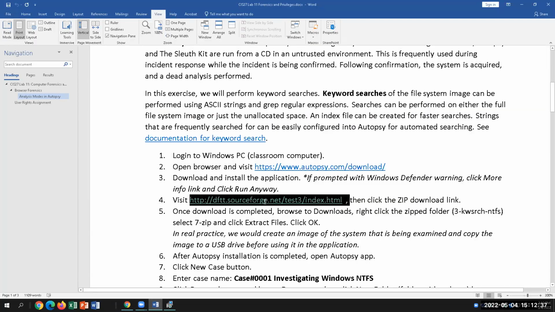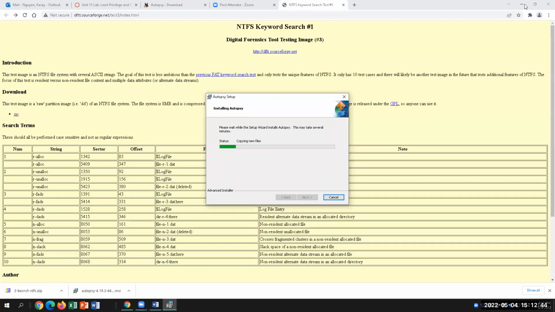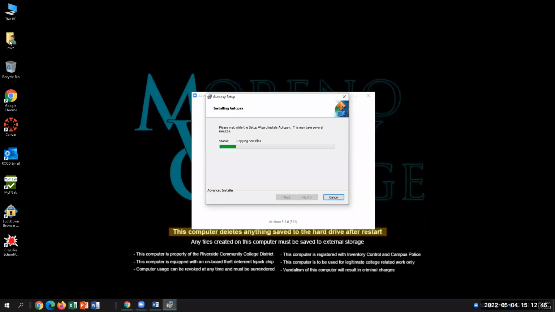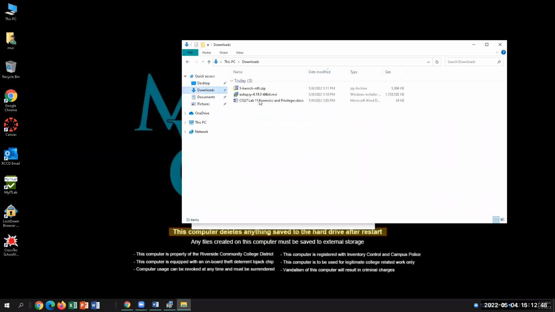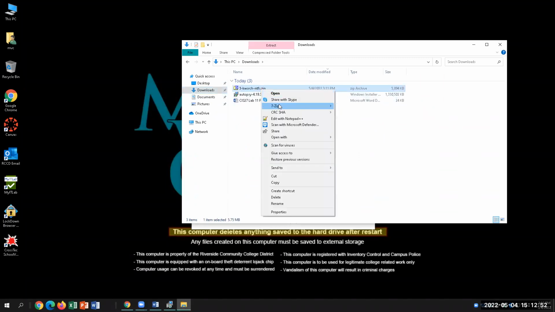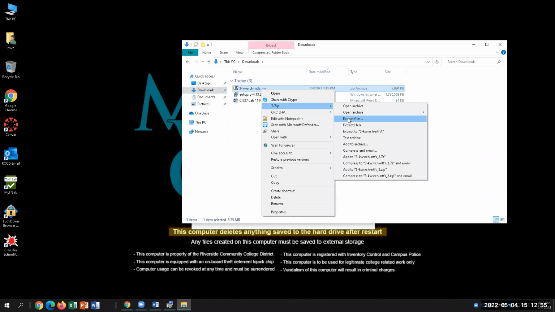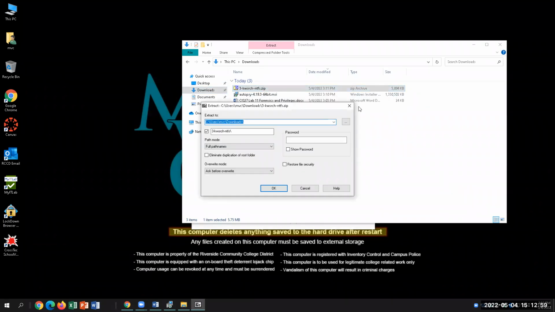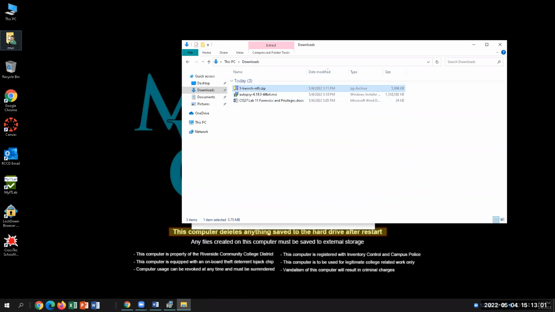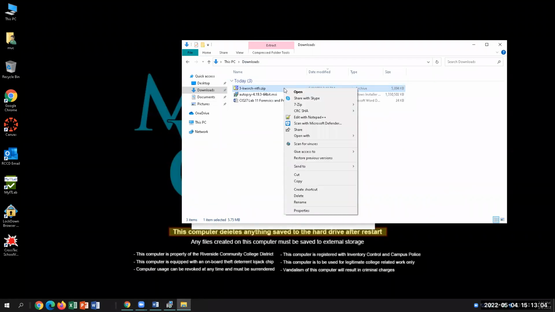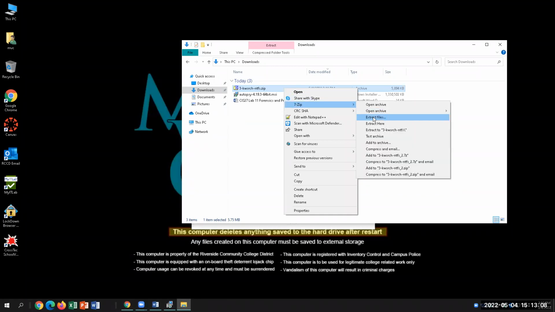After I downloaded the image file, I need to unzip it. So you are going to go to your folder here and click on downloads. And here's my zip folder. You're going to right click, choose 7-zip, and select extract files. Okay, again, go to your downloads folder, right click the zip folder, 7-zip, extract files.